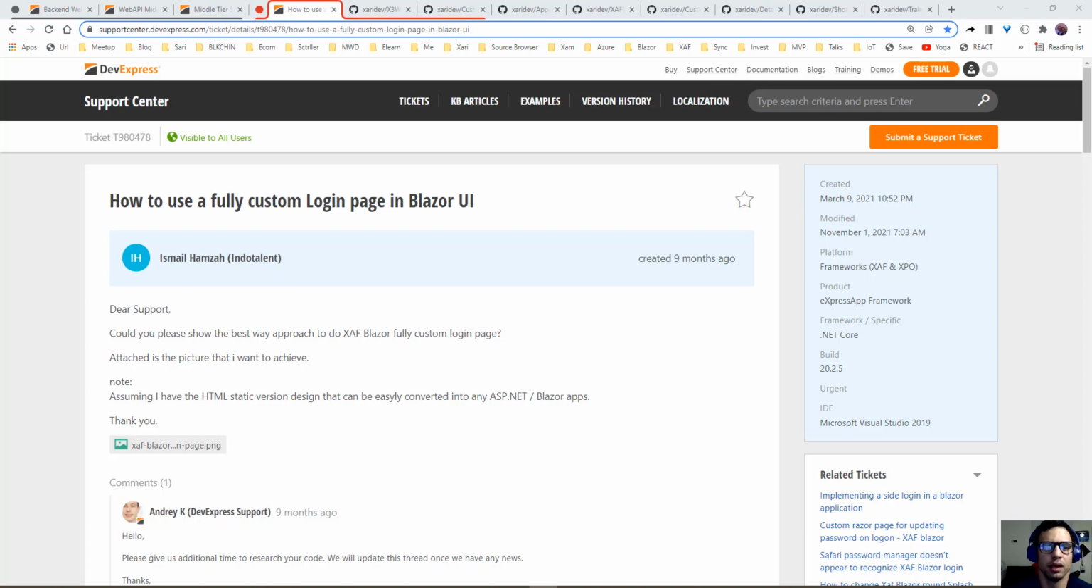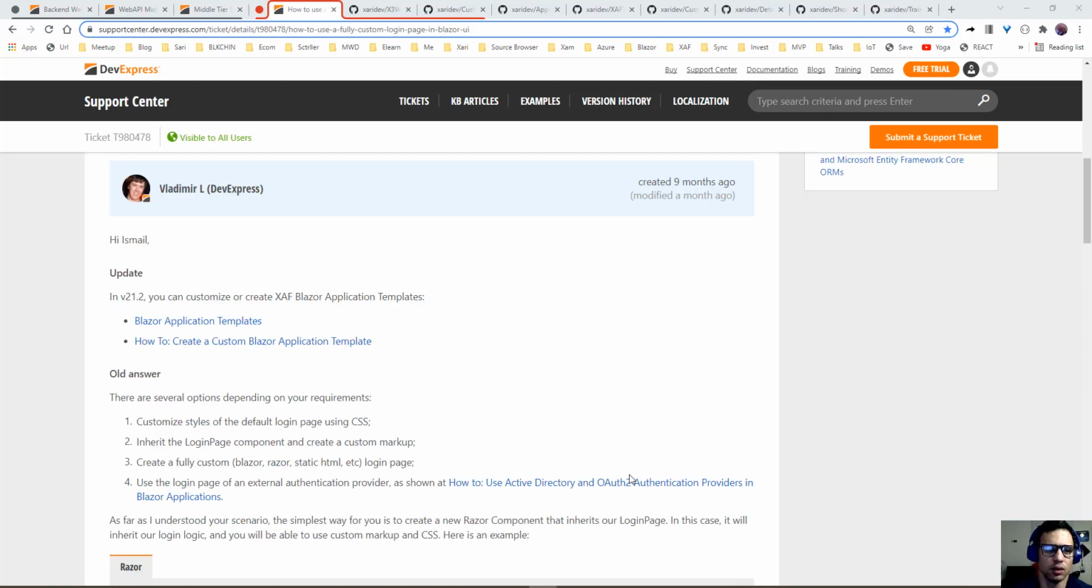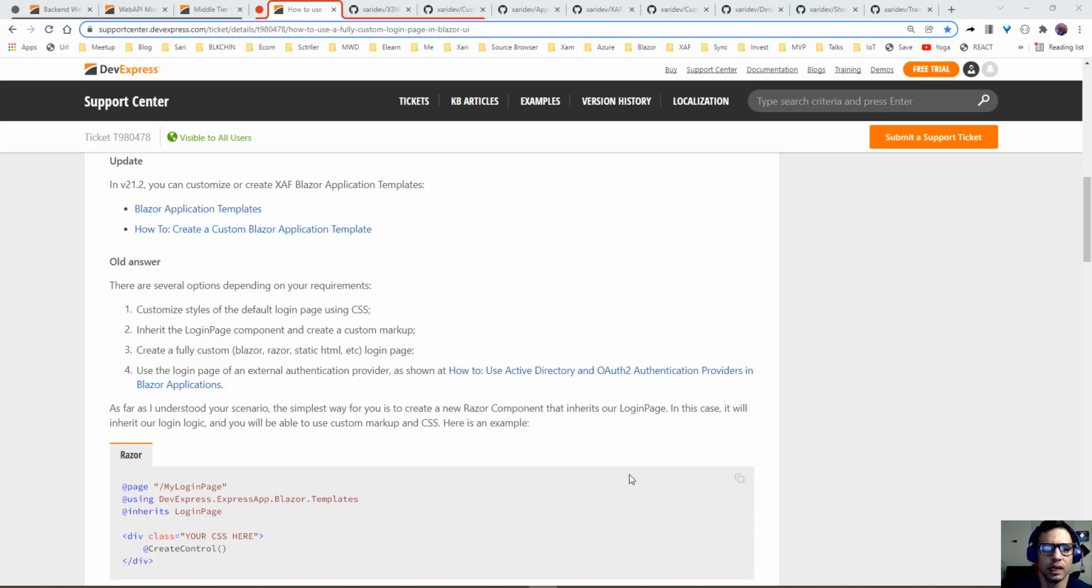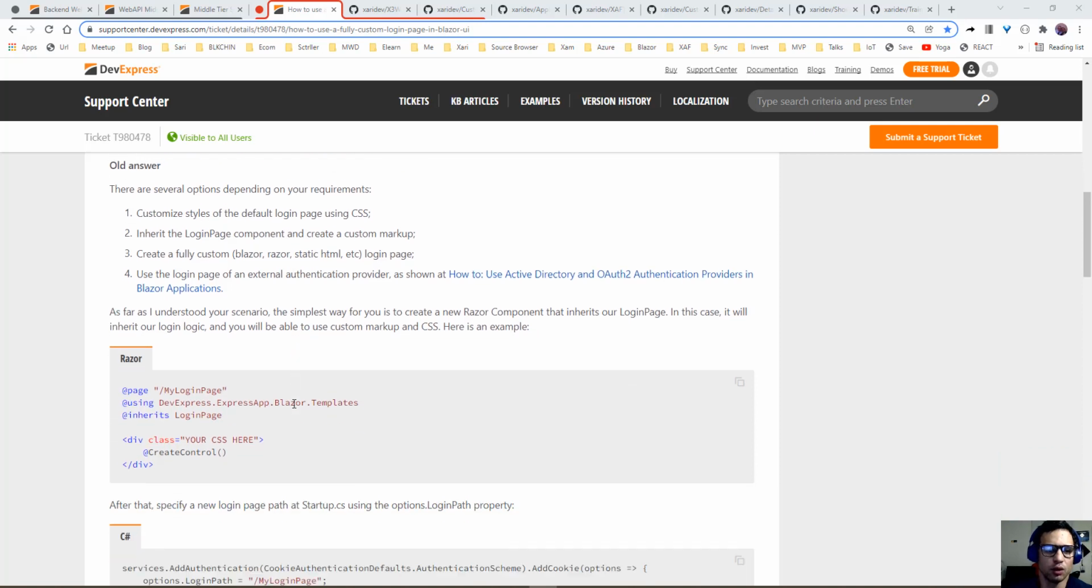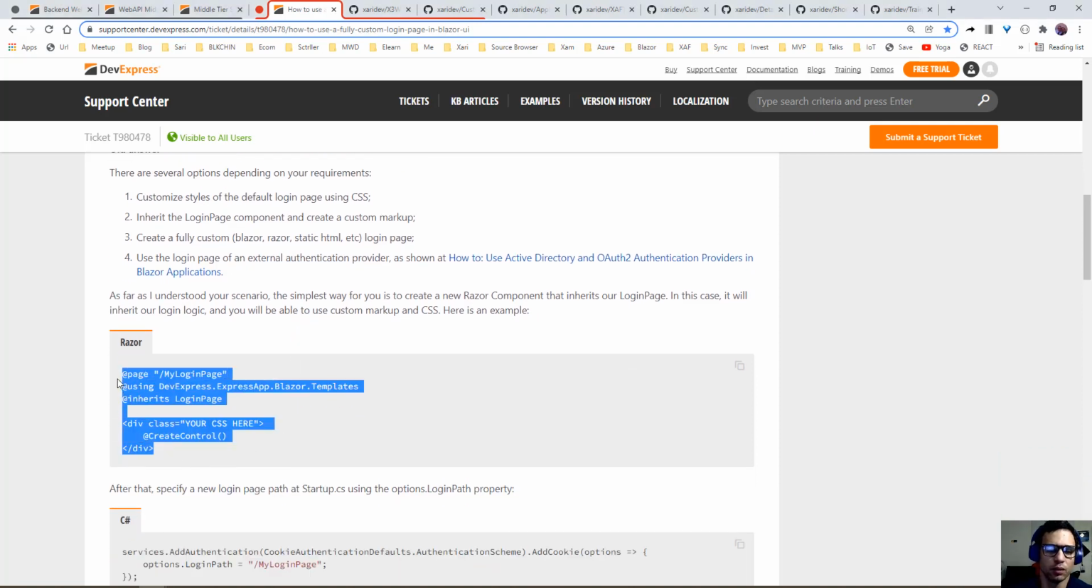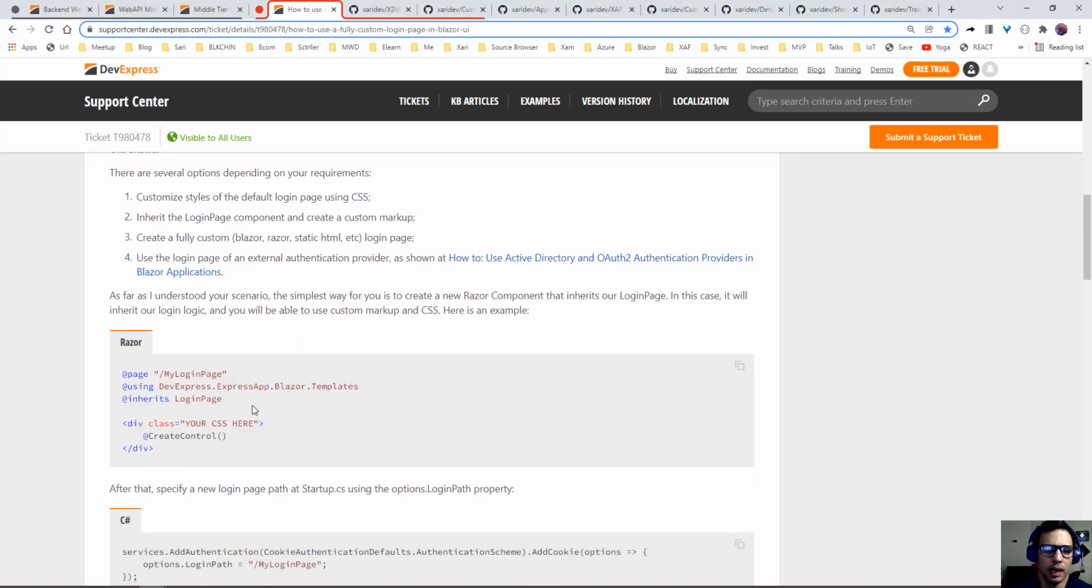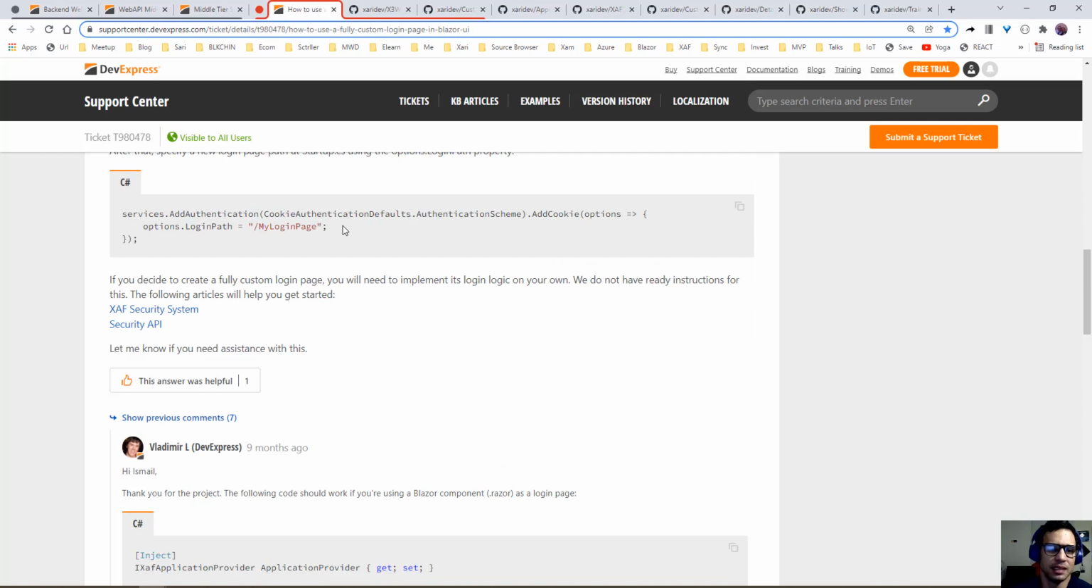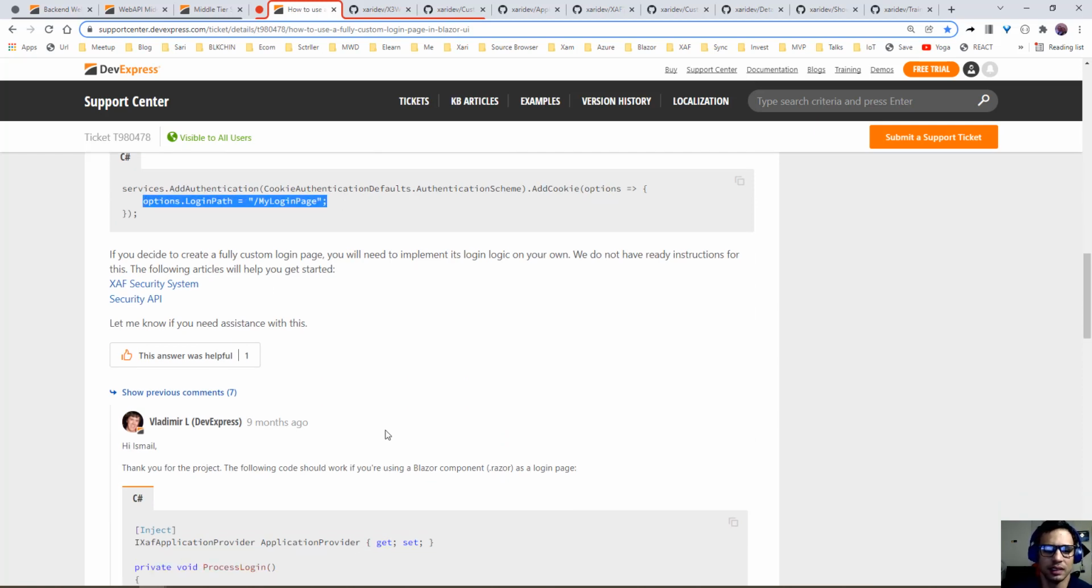Let's discuss how to create a fully custom login page in XAF Blazor UI. So starting on 21.2, we can create a XAF Blazor application template, but we can also use this method here. We can create our own Razor component and add a page with some route, and then basically just add that route on the login path. That's pretty simple, right? So let's see it in action.